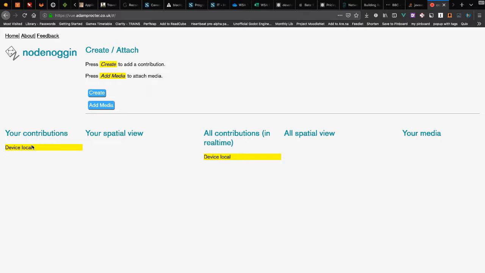Obviously, this interface is designed to work across multiple users. We're going to be mainly focusing on your contributions and your spatial view, but what you will notice is that these update as well, which gives you an indication of if there was other users connected, how they'd see the information moving and manipulating in real time. But we're going to focus on this section for now. I won't add any media, but if I did, they appear as thumbnails here. If they're images, you get an image. If they're not an image, you get a generic icon.